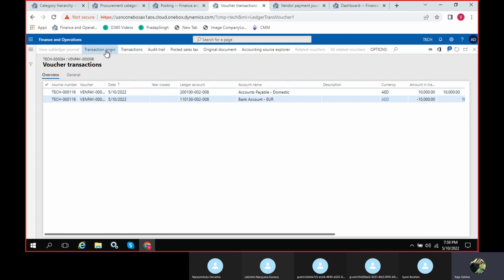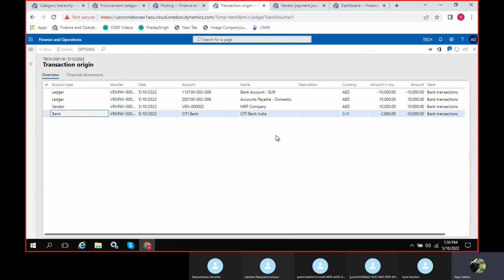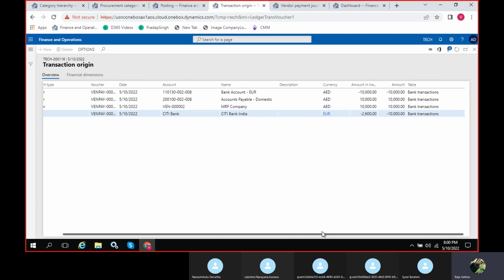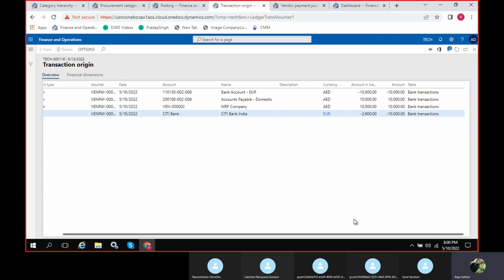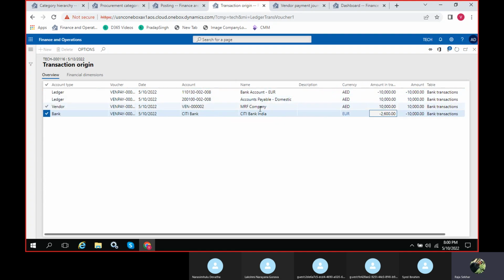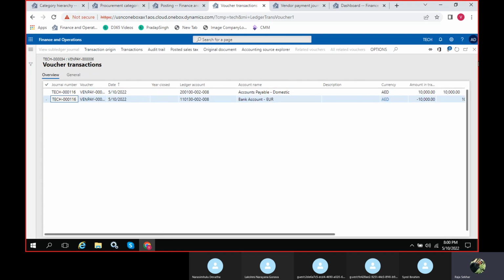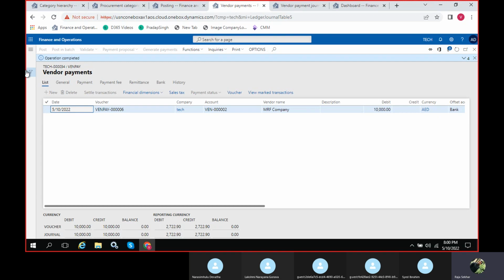If you see the transaction origin, you can see the transaction origin also here. Okay, so this is the prepayment you are trying to clear. And then, what else?